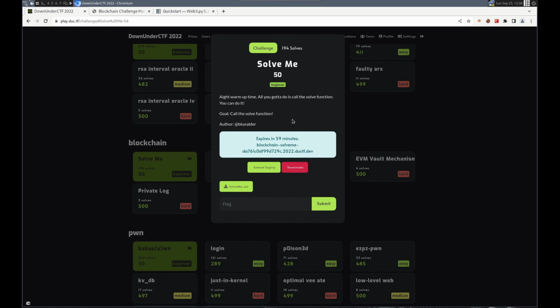This is the easy blockchain challenge. And if you read the description, all we have to do is call the solve function. And we're given the Solidity contract right here. So in this video, I'm just going to walk through how I solved it.